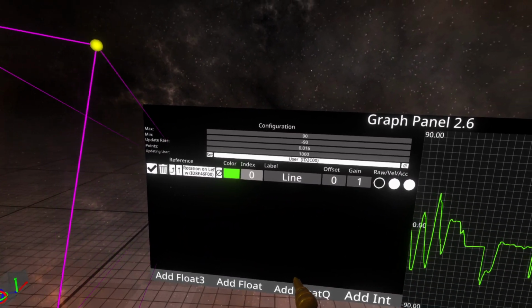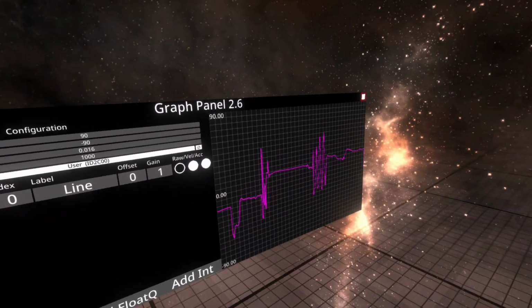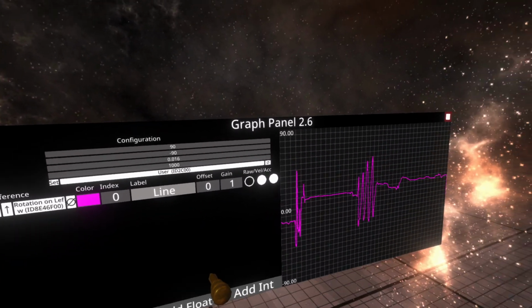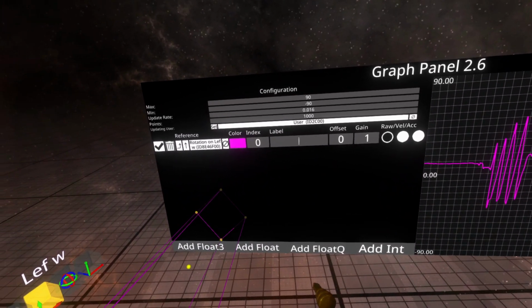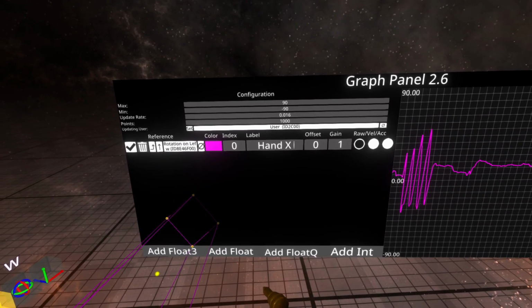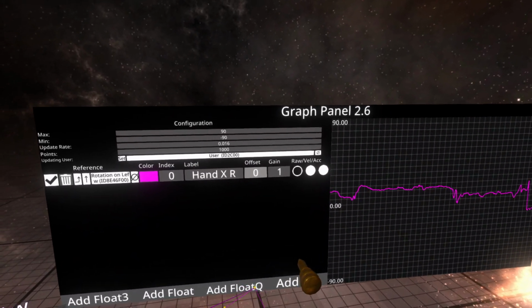There's also the index colored. You can also do color here. This brings up a color selector, so you can go, here we go. There's a pink graph, fantastic. You can also label it, and I do recommend that you label it. Once you've got multiple graph lines on here, you don't know what's going on. So I'm also going to go ahead and label that, and I'll say hand X rotation. There we go.